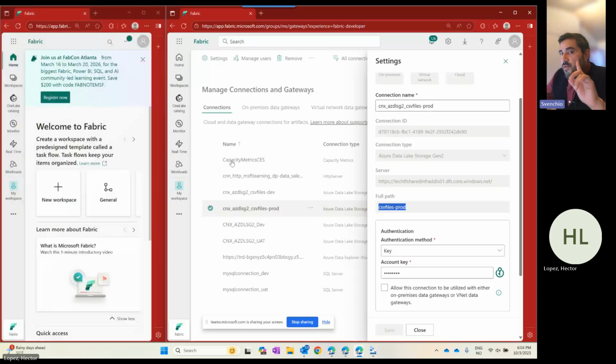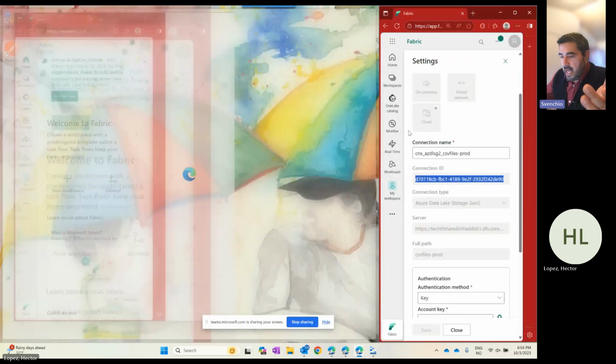Now, before I move back to the Lakehouse, I want you to notice that each connection has a connection ID. We will need to have this number handy because when we configure variables, we are going to need it. I just wanted to show you right now that the numbers that I'm going to put in my variables are coming from the connection ID of each of the connections that I created. Okay, fair enough. Now, let's go back to my Lakehouse.